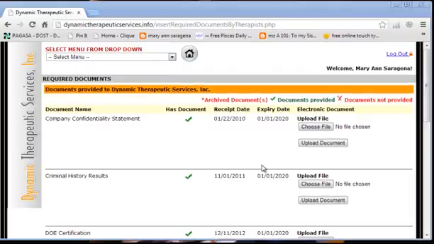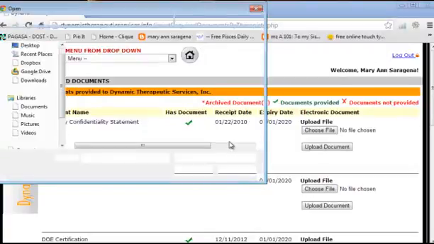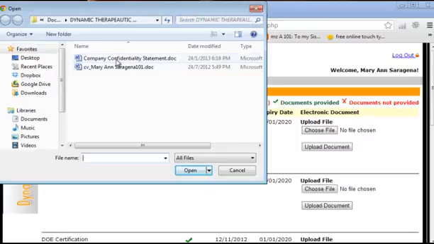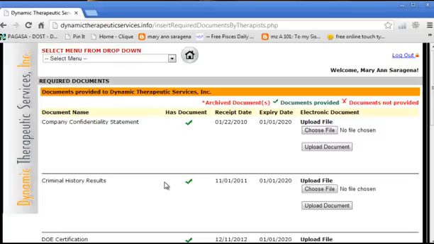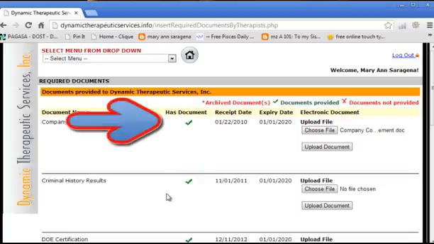Now, if you discover that you lack a certain document or it has expired, complete the requirements easily by uploading it directly to the system. Simply choose a file from your computer and click Upload Document. And your task is done. It should be reflected by a check mark under the Has Document section.